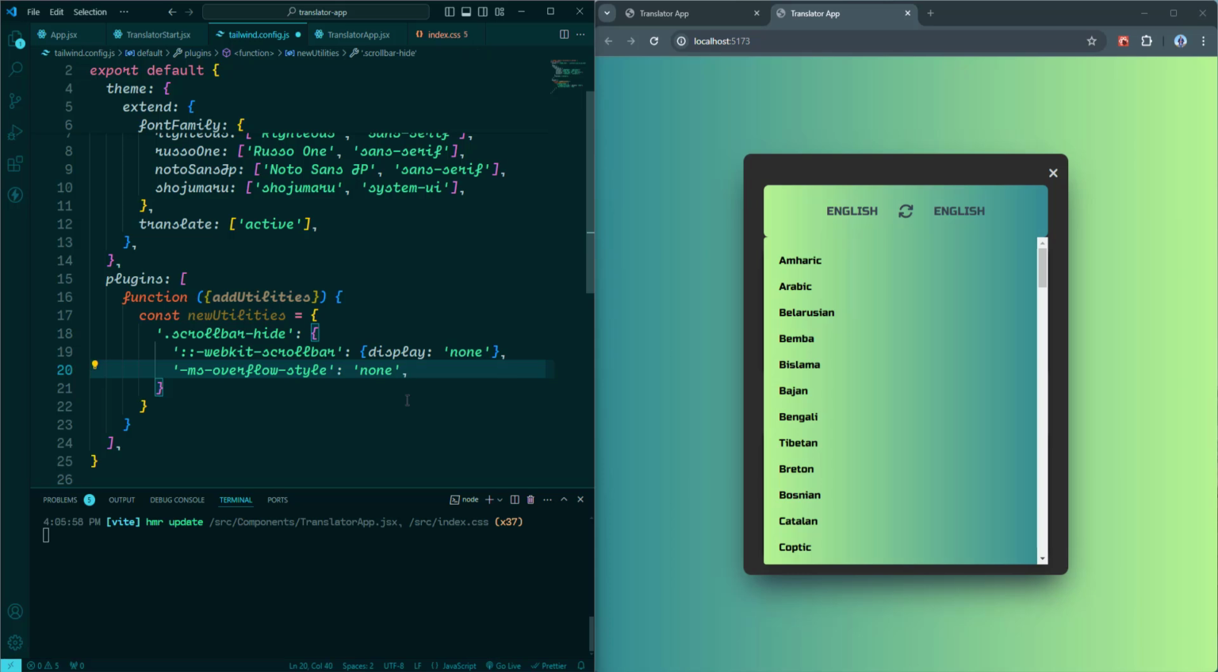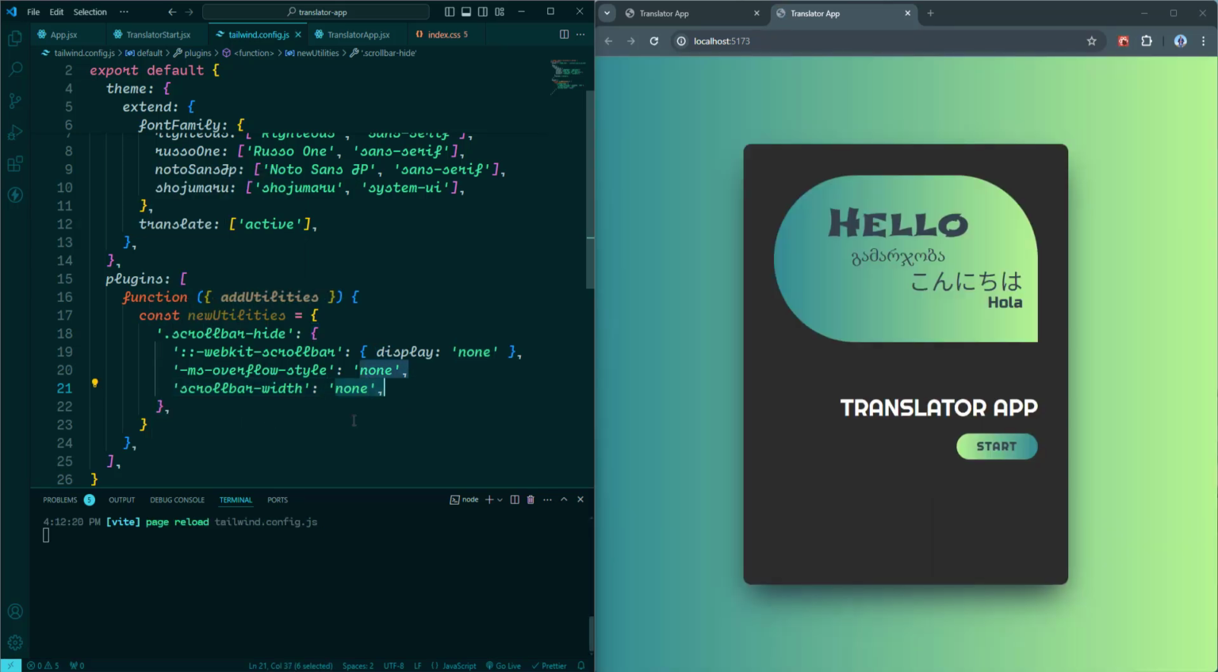And finally, we need the property value pairs for Mozilla Firefox. So we need here scrollbar width, and it's going to be none. Actually, we need the value in quotes. So again, let's go ahead and explain once again those values and properties.